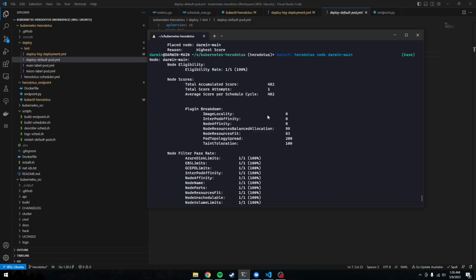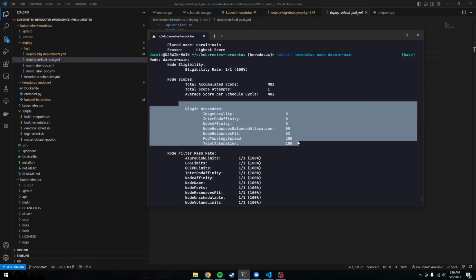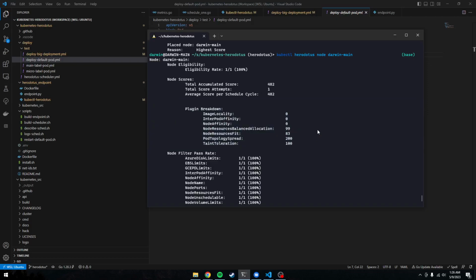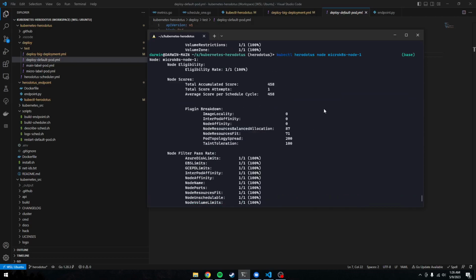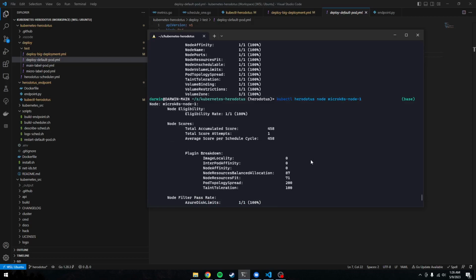And then we can see the scoring breakdown for all these nodes. We can see all of the scoring plugins breakdown for this specific node. Now, if we take a look at one of the VMs, let's do node 1. We can see it's the same thing over here. Now, this is pretty cool, but it doesn't really show anything too interesting right now. So let's deploy some more pods.